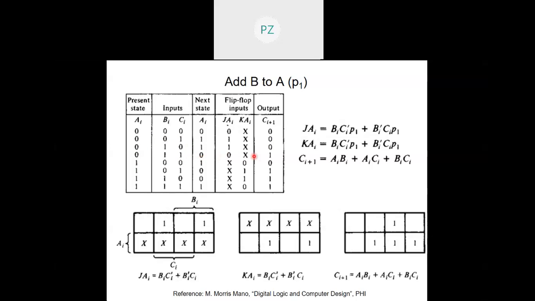The sum should be 0 and the carry should go 1, right? 1 plus 0 plus 0 gives a sum 1 and a carry 0. 1 plus 0 plus 1 will be the sum 0 and a carry 1. 1 plus 0 will be giving us the sum 0 and a carry 1. And 1 plus 1 plus 1 will give me the next state of the accumulator, which is the sum as 1 and the carry Ci plus 1 as also 1, right?